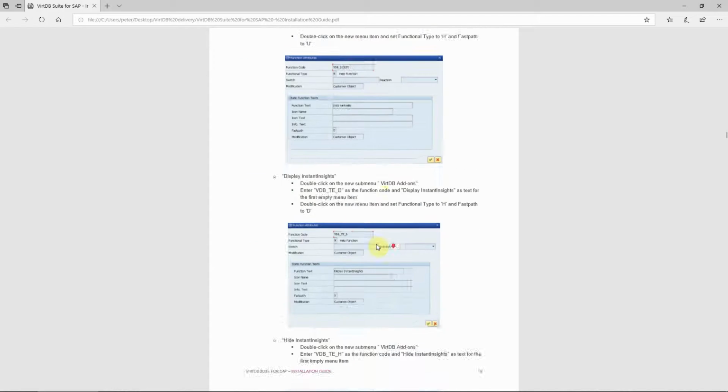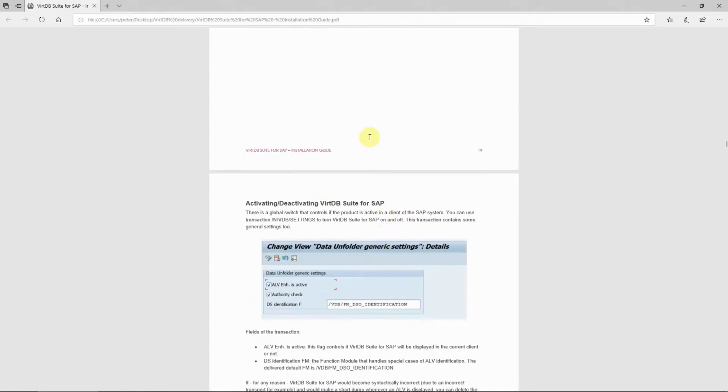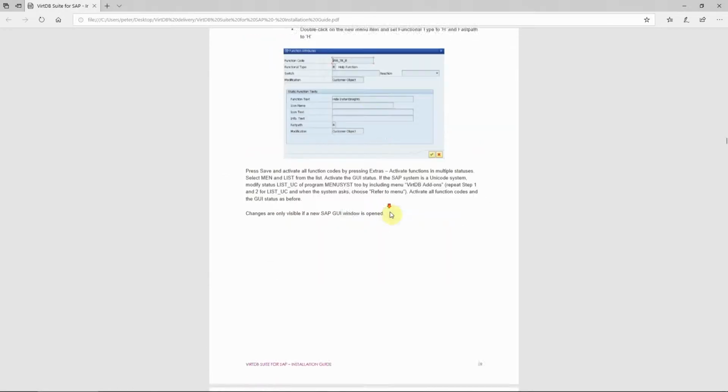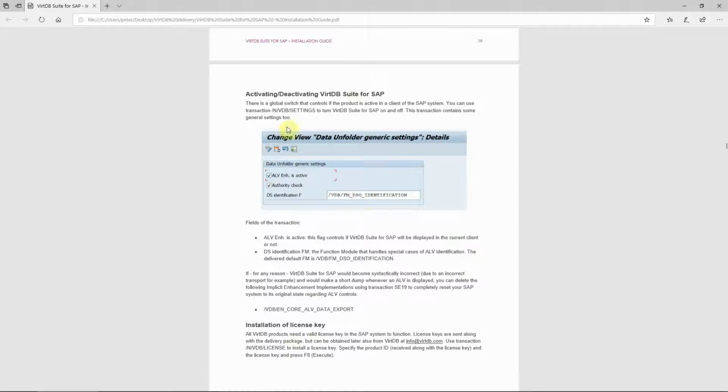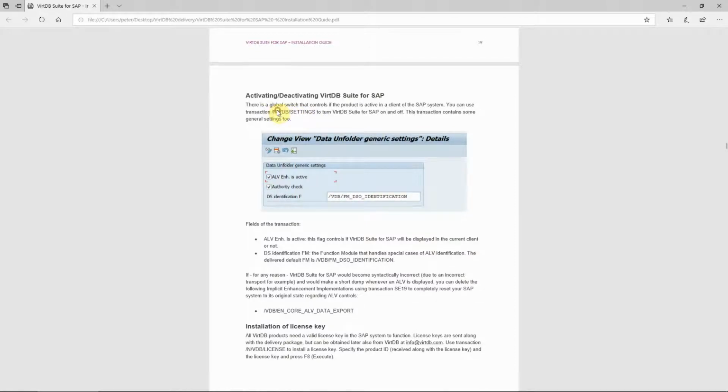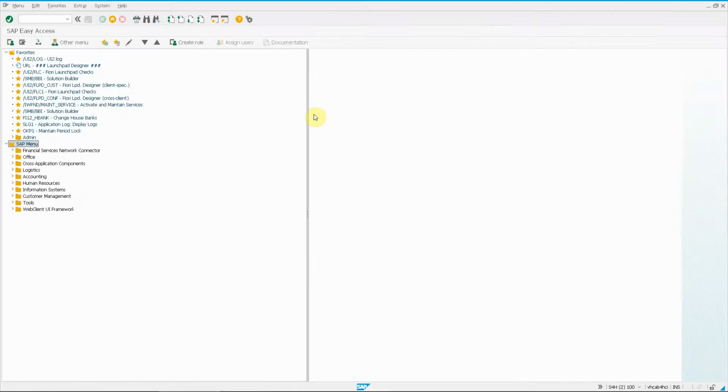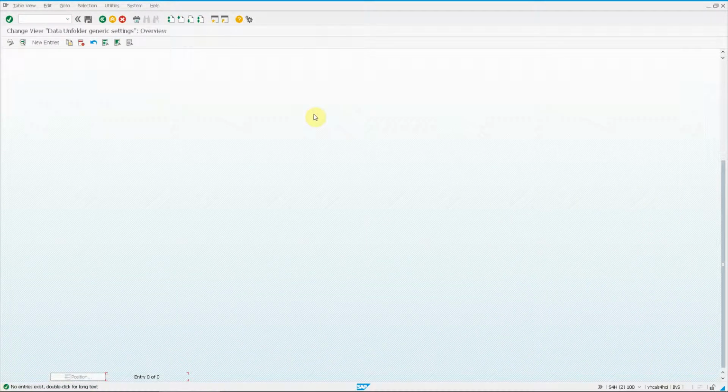Here you have the detailed instructions about modifying the menu. The next step is to activate the product itself. So you have to use this transaction /n VDB settings. This is used for activating the enhancements for the ABAP reports.